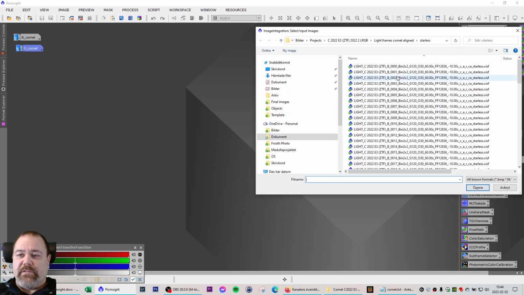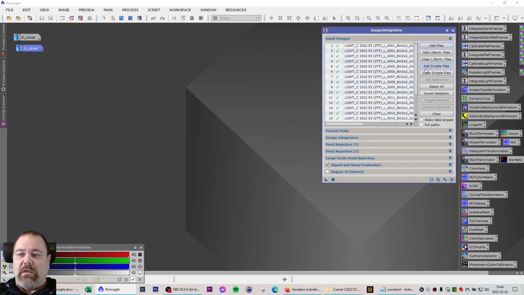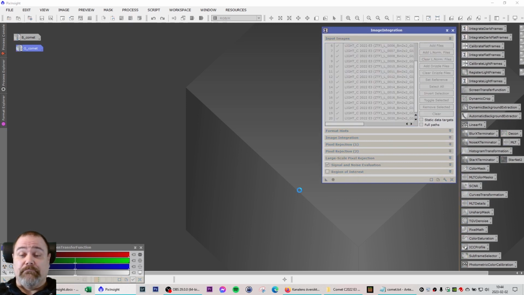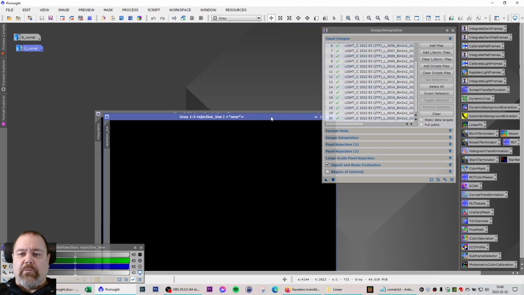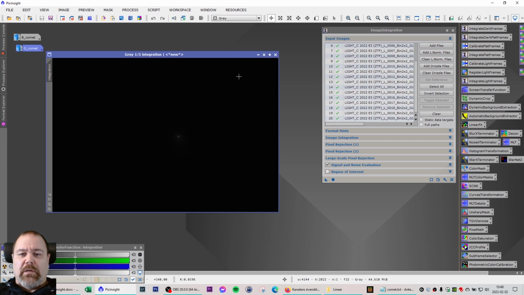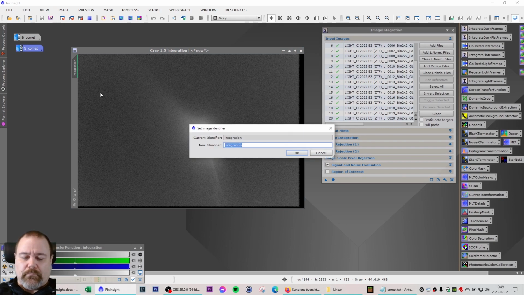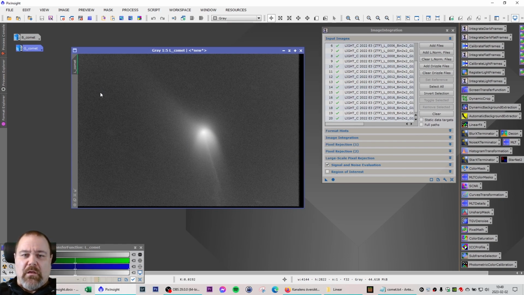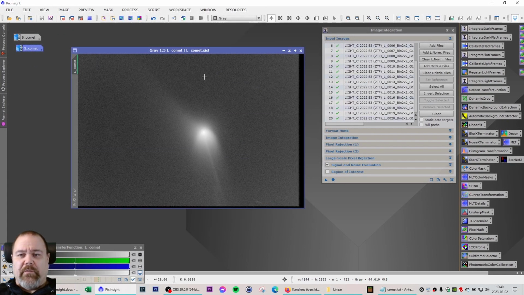I'm going to clear that list, and I'm going to add the next set of light frames for the luminance filter and integrate that. And we have luminance finished. Going to close these rejections and take a look and stretch the luminance, and it looks fine. I'm going to identify this as the L Comet and save that.